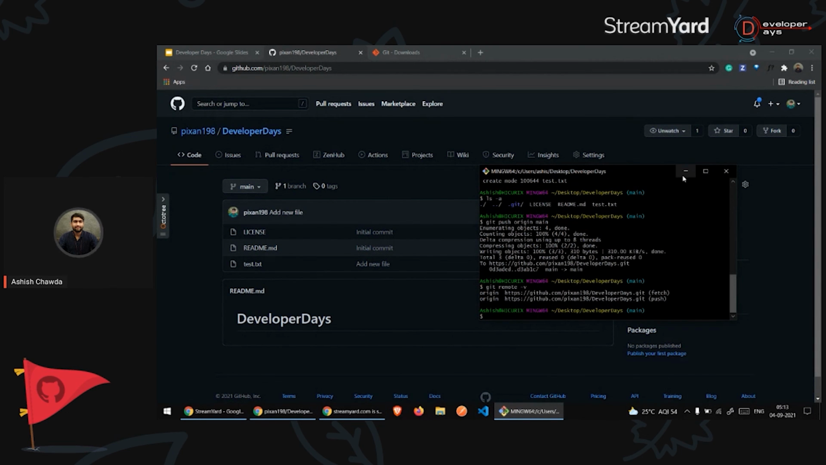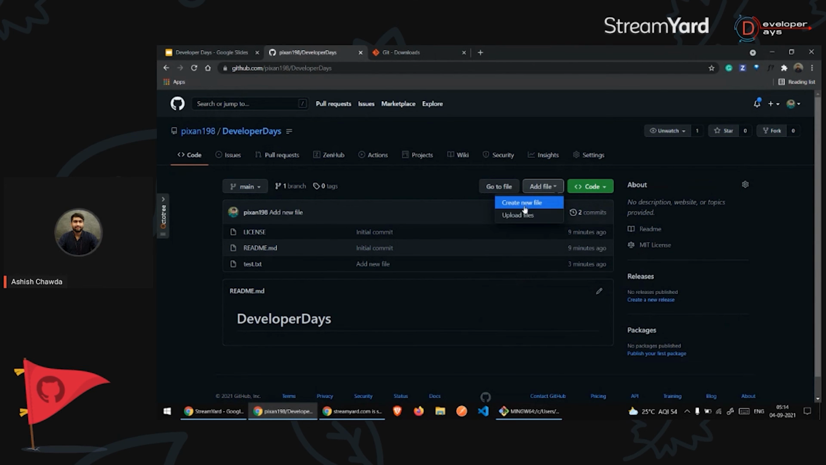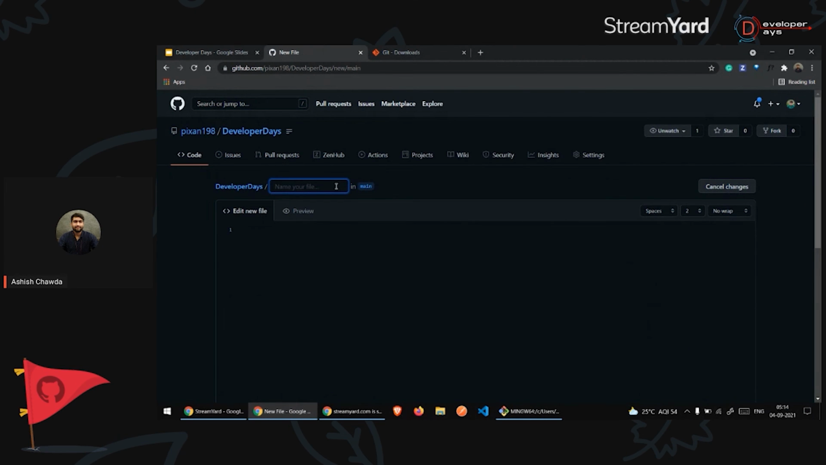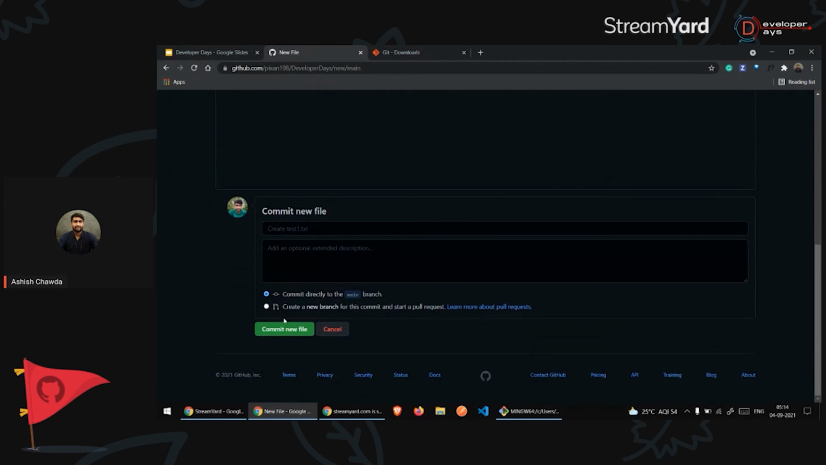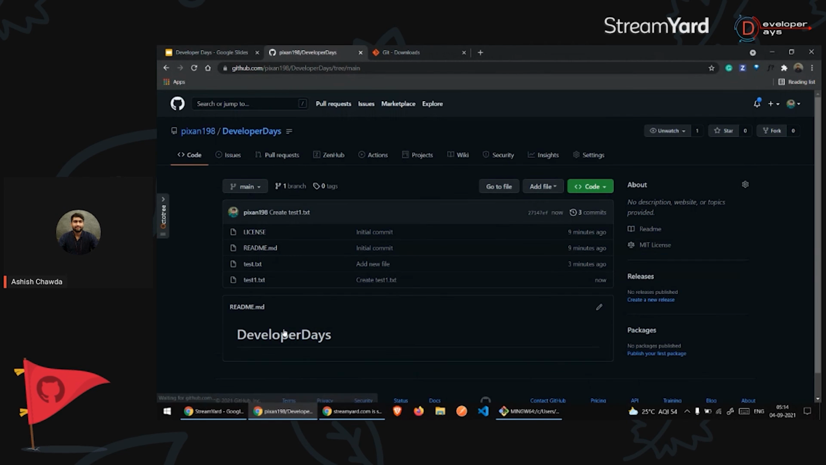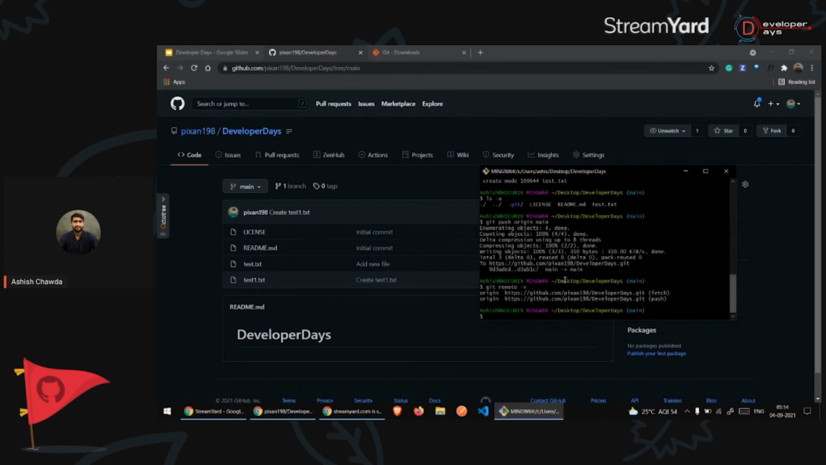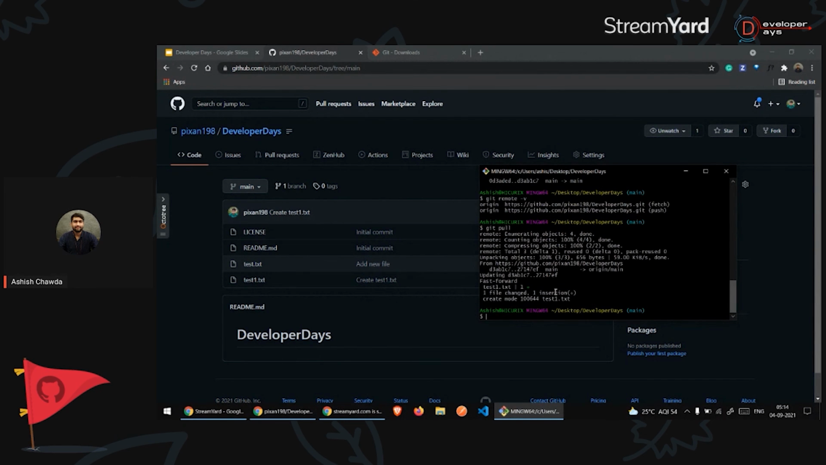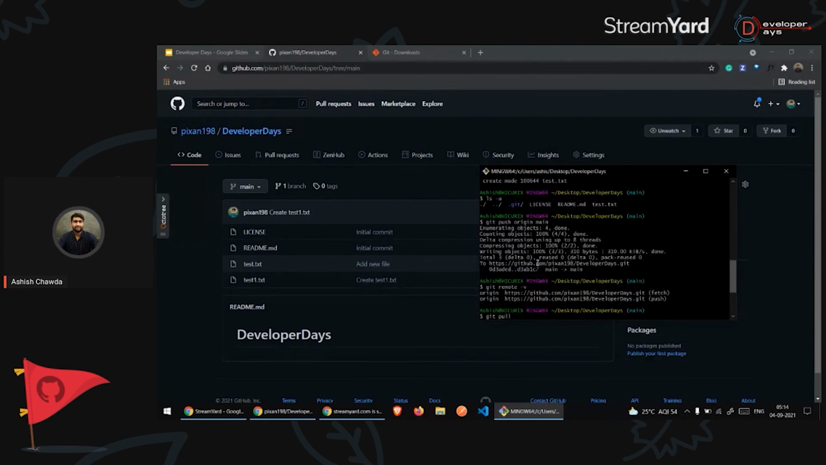So let's see what pull means. We have seen what push means. Let's create a new file. Let me name it test1.txt. I'll add something here and commit it, and you can see there is the new file test1.txt. After doing this change, let's try git pull in the command line. You can see it has something different from the push command here.